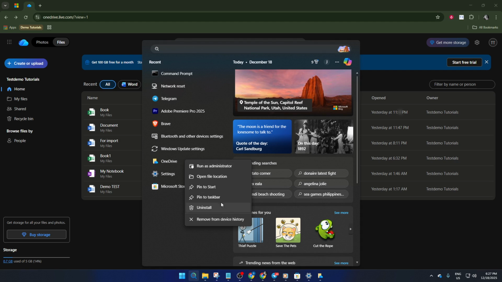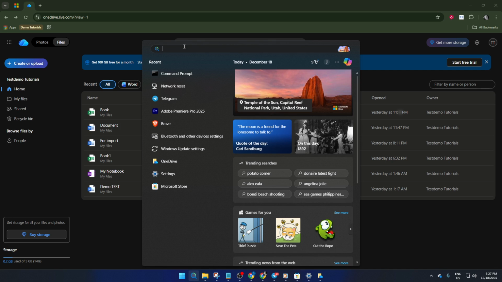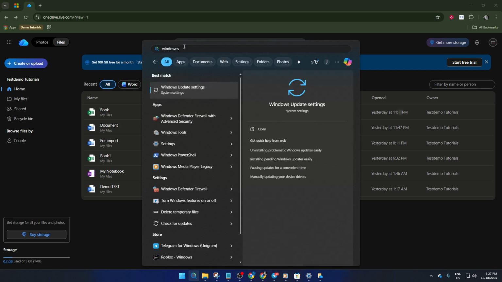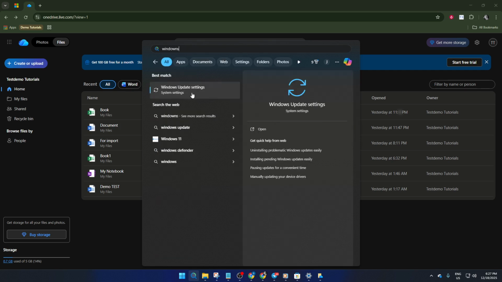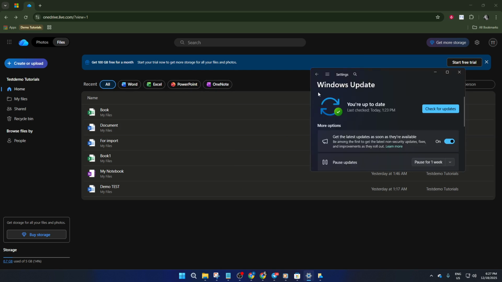Also, make sure your Windows system and the OneDrive app are both fully up to date. Updates often contain bug fixes for little glitches like this. Open up Windows Update, check for available updates, and install anything that pops up. And for good measure, open the Microsoft Store, search for OneDrive, and click Update if you see the option.